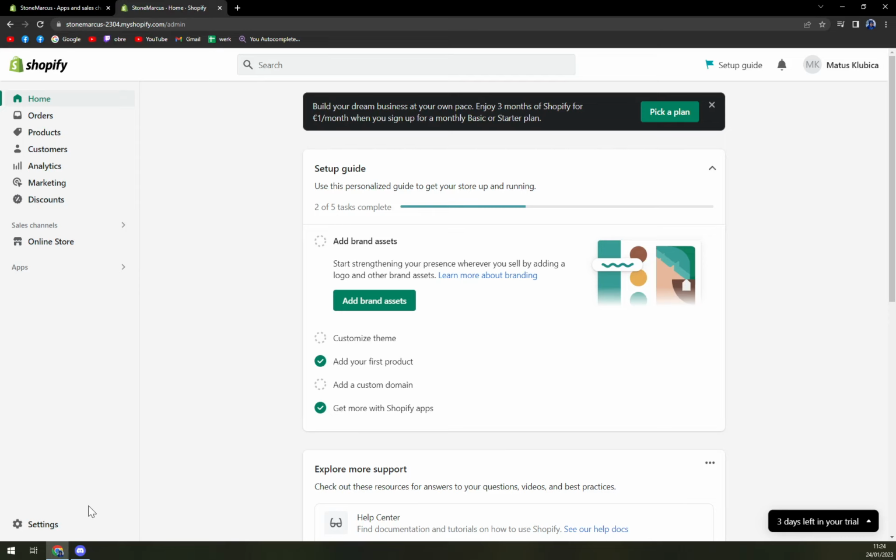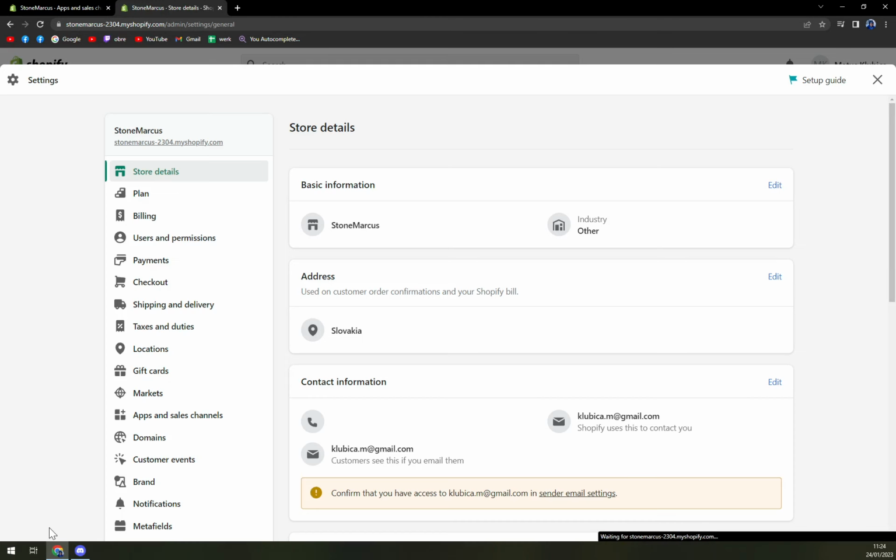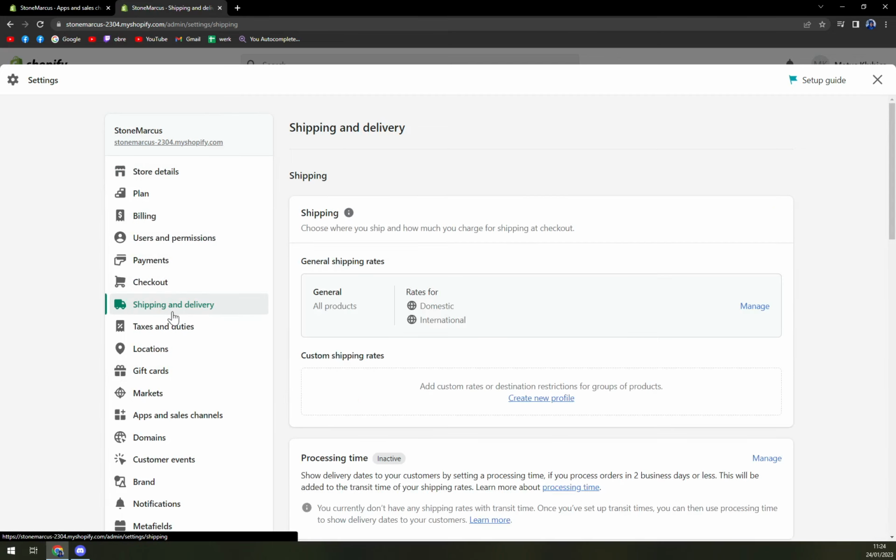On the bottom left side of your screen are the settings. We want to click on the settings, scroll a bit down, and there is an option for shipping and delivery, and we're going to click there. Once we're in here, we want to check the general shipping rates and click on manage.